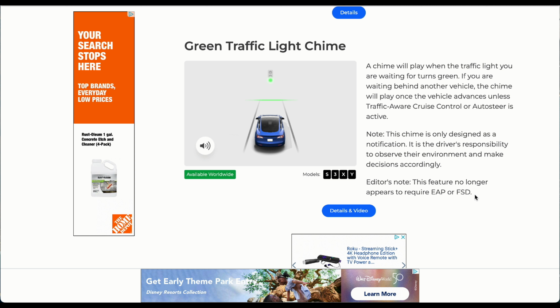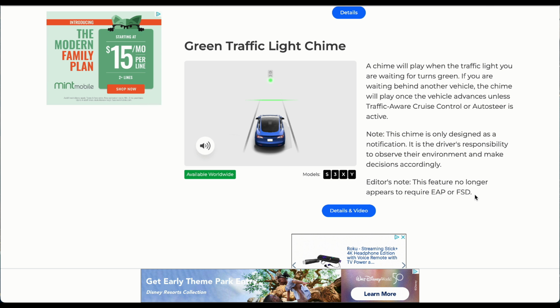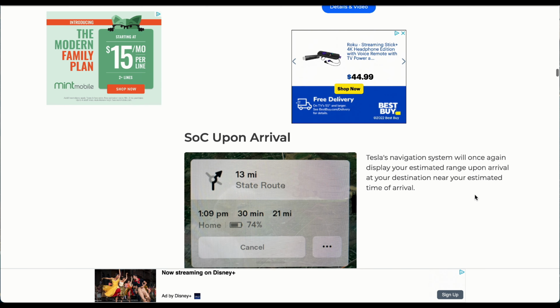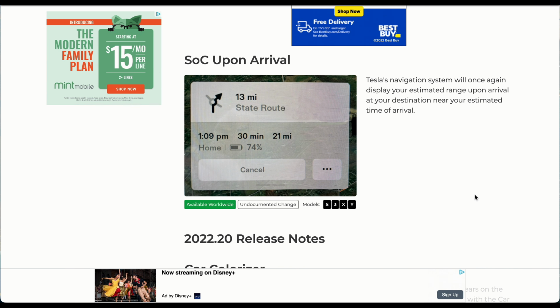We talked about this in our most recent update as well. It's the green light traffic chime. The chime will now play when a traffic light turns green. If you wait behind another vehicle, the chime will play once the vehicle advances, and so on. This is a great feature, and it's no longer required to have an FSD or EAP purchase. It's a standard feature that I think a lot of people will like. So yeah, that is really all for this update.